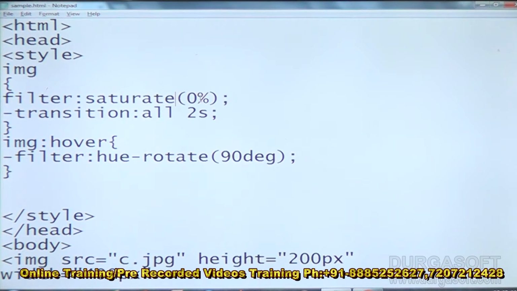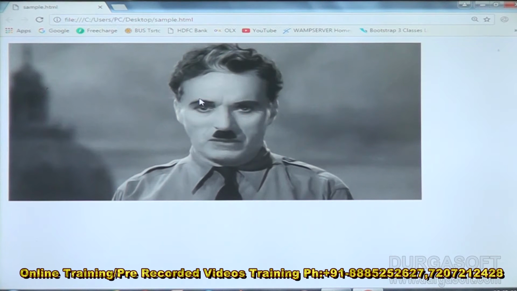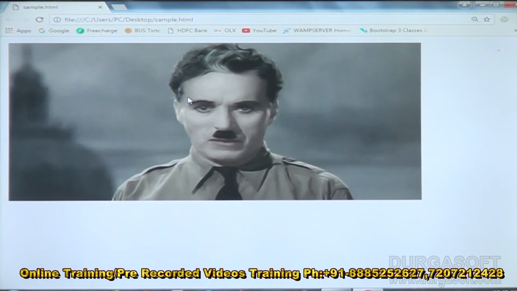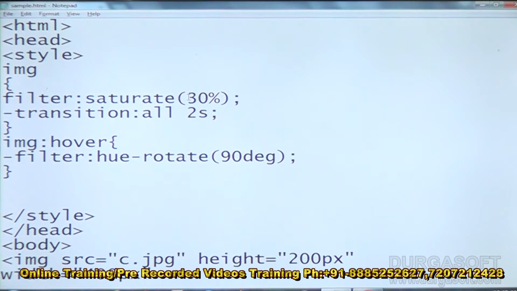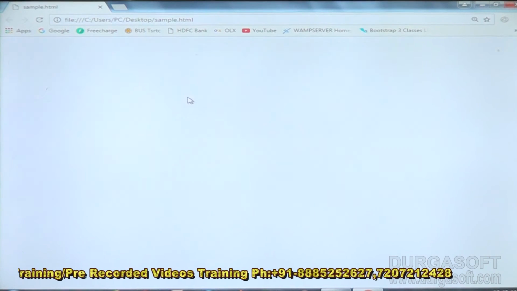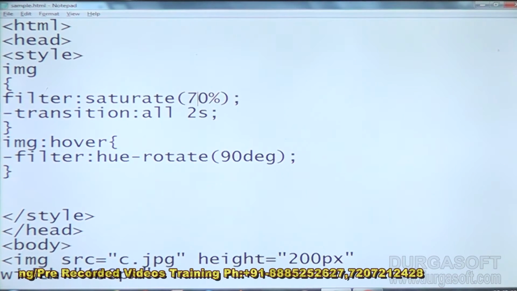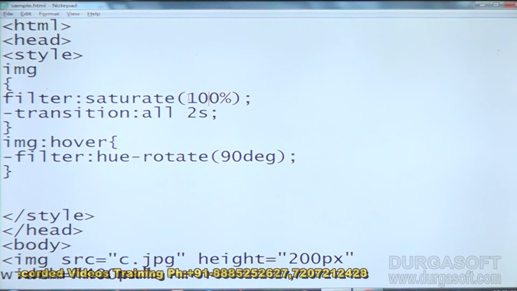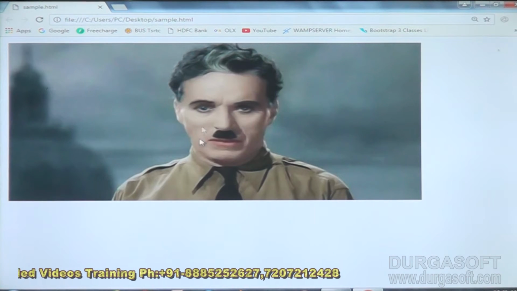Saturation. In Photoshop mode I showed you that when you decrease the whole saturation, you will get the black and white image. If you give 30%, the saturation is increased. Like that we can change the saturation of that image. When you set 100%, it is looking like this.